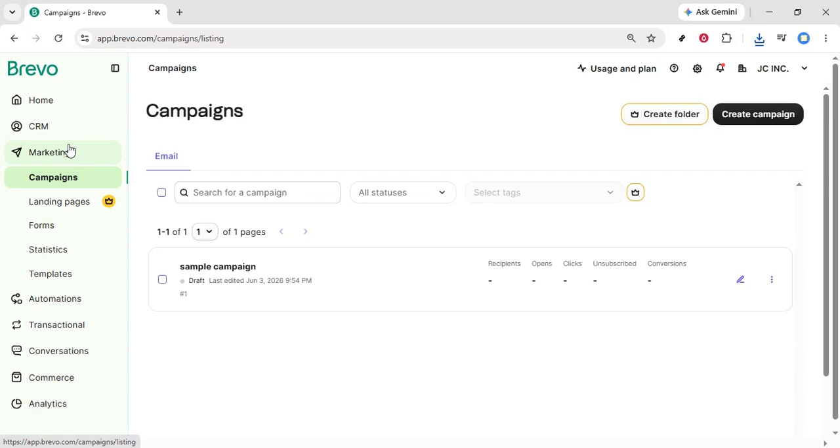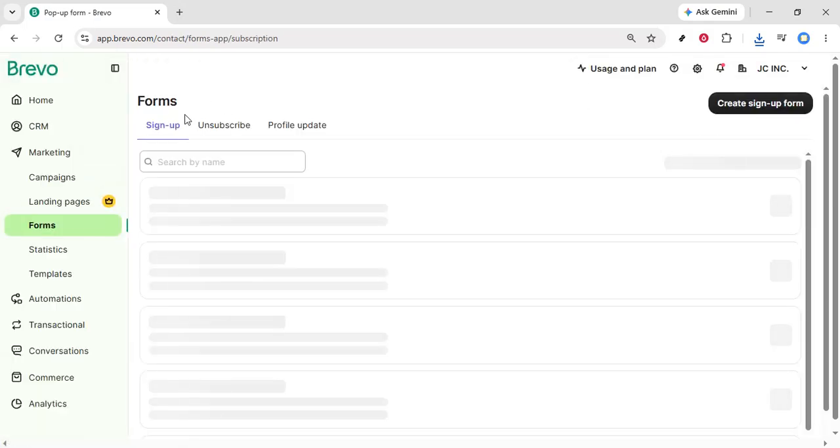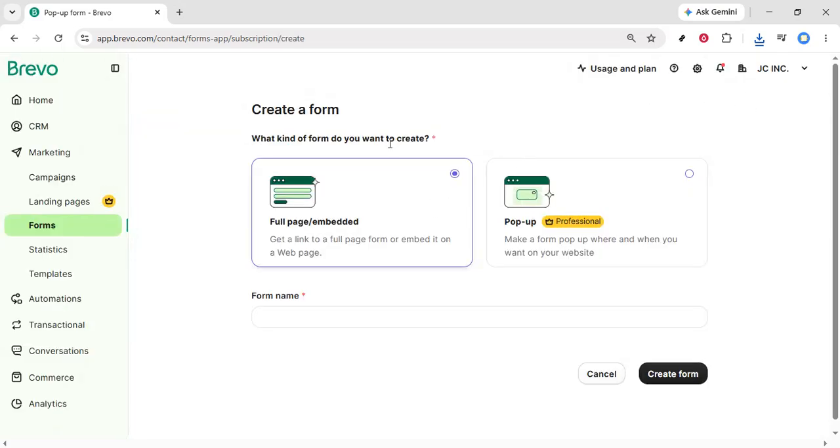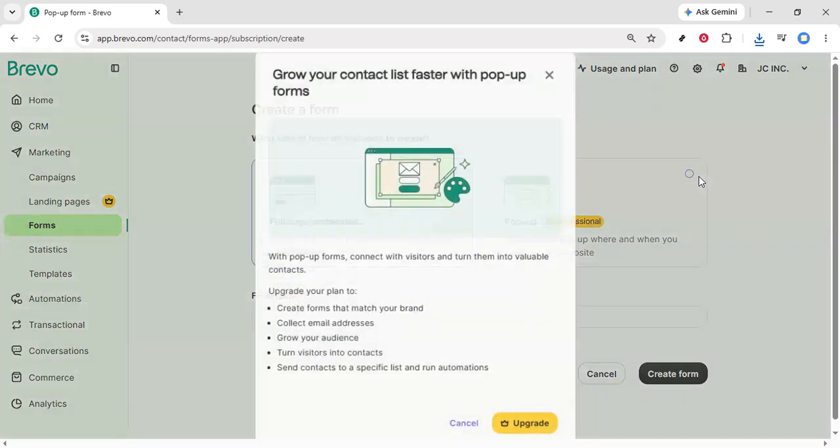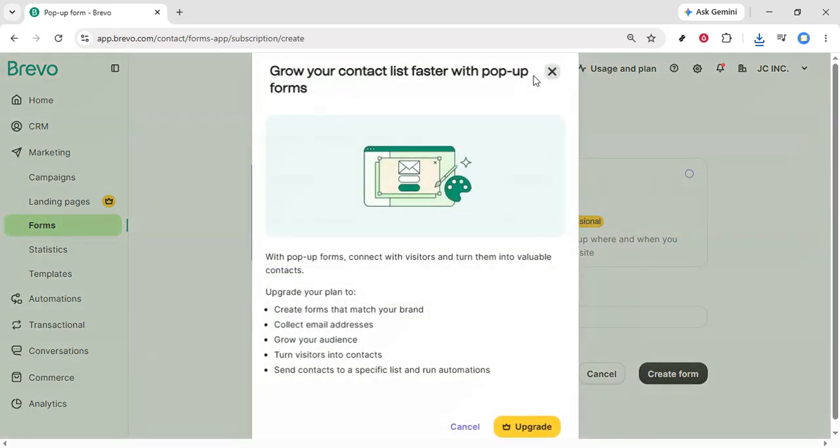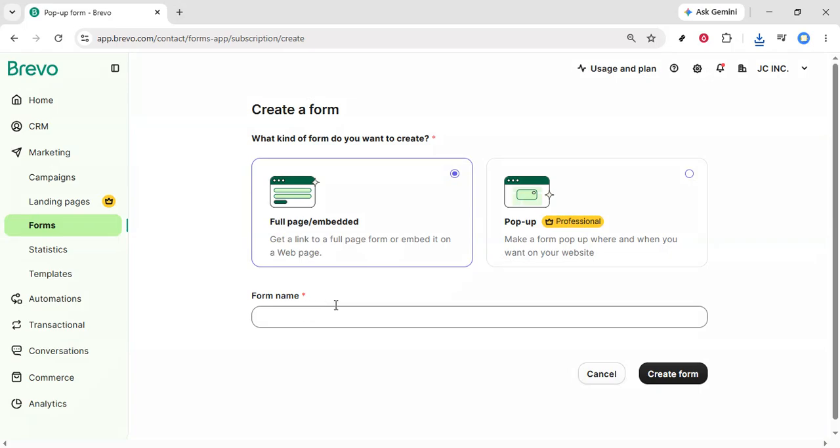Now, it's time to create your sign-up form. Find the Create Sign-up Form button and give it a click. This is where the magic happens, and you'll be able to start building your form from scratch or using a template if you prefer. Next, you'll be prompted to select what kind of form you want to create. Brevo offers various types of forms, so choose the one that best fits your needs. This could be a pop-up form, an embedded form, or even a landing page form. Consider your audience and where you plan to place this form when making your decision.